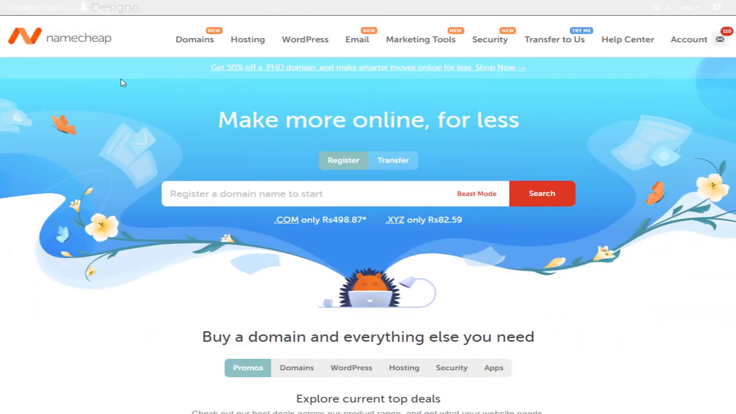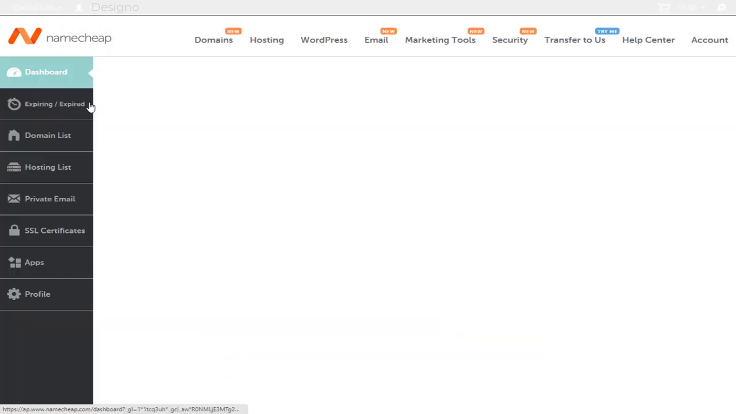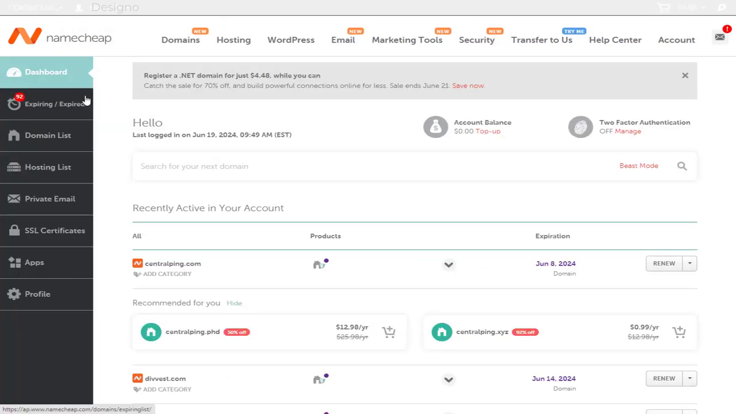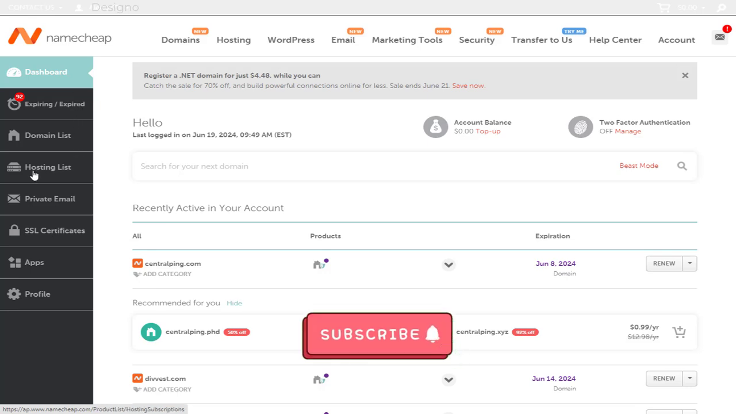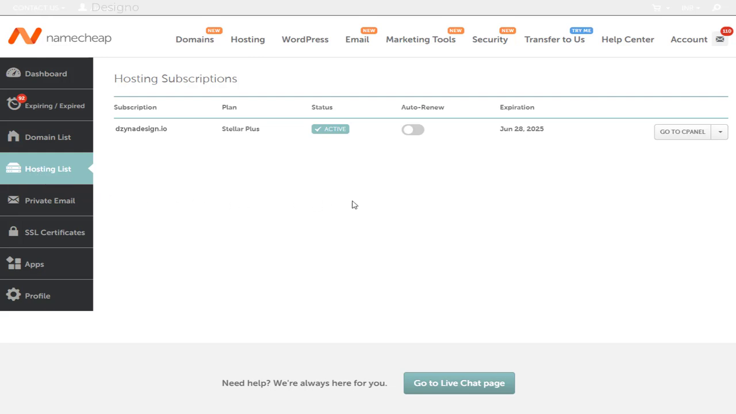Once we log into the Namecheap account, we need to click the profile name in the top bar, and again click the dashboard from this menu. Next, we need to click hosting list in the left side of the dashboard. And here, we need to click this button to enter the cPanel settings page.